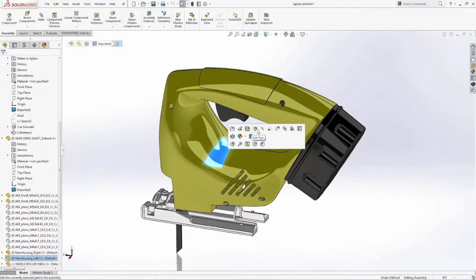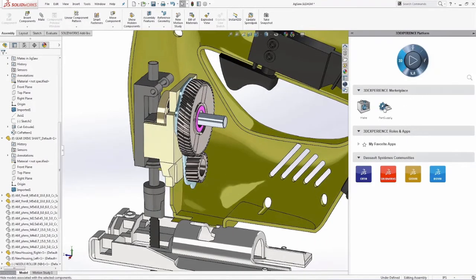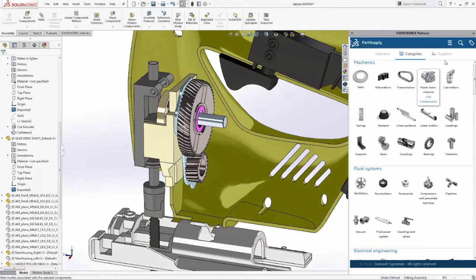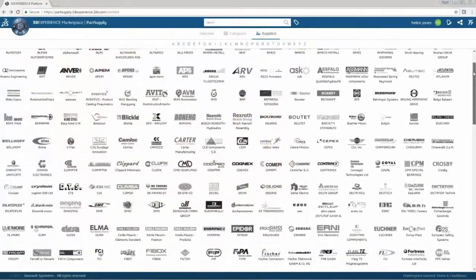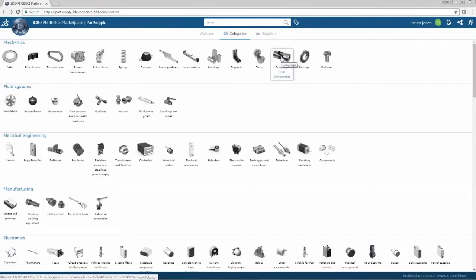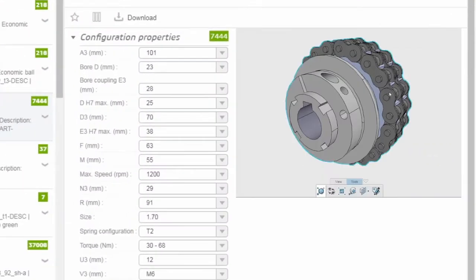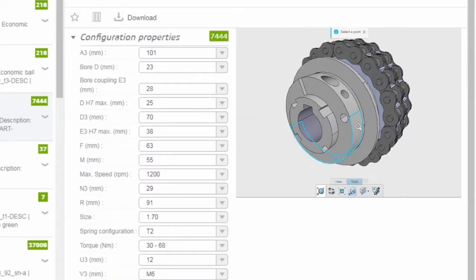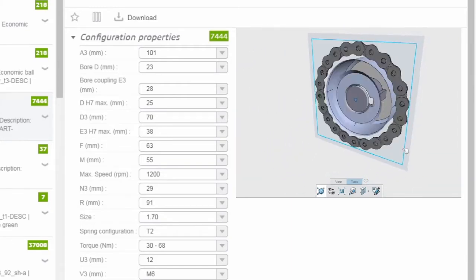PartSupply allows businesses to intelligently source 3D content. Take, for example, this jigsaw model in SOLIDWORKS, which requires an electric motor. Through PartSupply accessible directly from SOLIDWORKS, users can easily narrow down the parts they are looking for through supplier catalogs and component categories. The power of semantic and 3D similarity search allows them to quickly find corresponding parts.